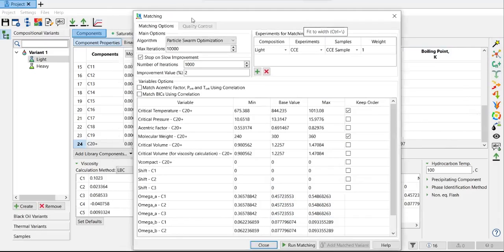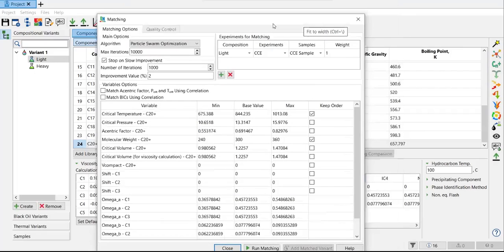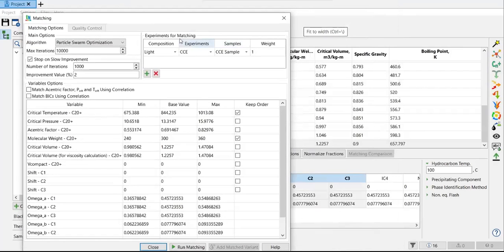Okay, so let's be careful here. We can leave the others as per default, but what is important is this one. Experiments that we will use for matching. In this case, I want to use light using CCE experiment. The sample will be CCE sample. And then I will click add.